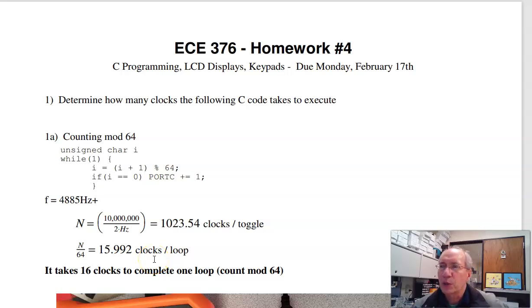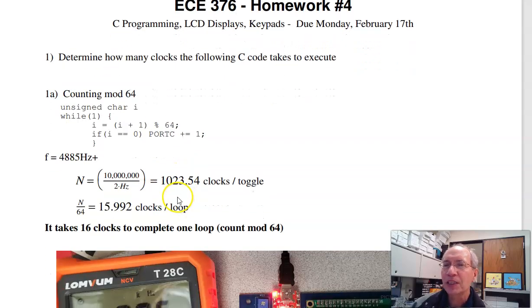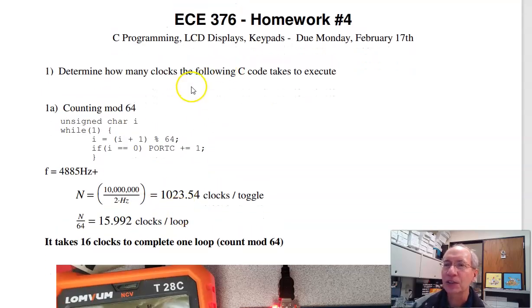Here are solutions to homework set number 4 for ECE 376 Embedded Systems. This homework set looks at C programming, LCD displays, and keypads. Now the first problem is, how long does it take C code to execute?